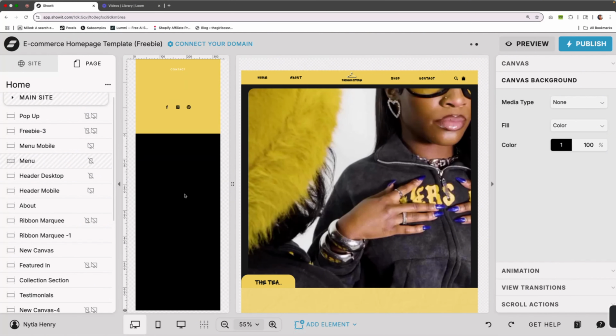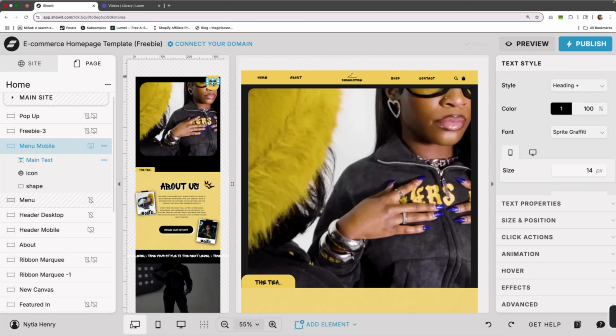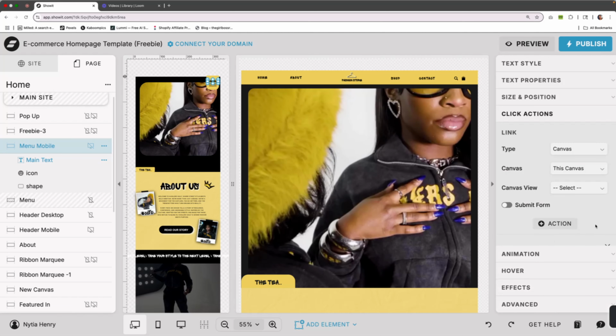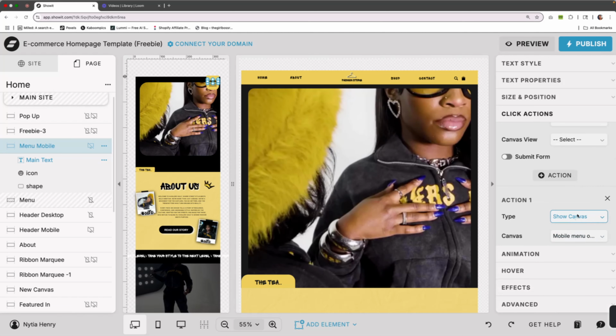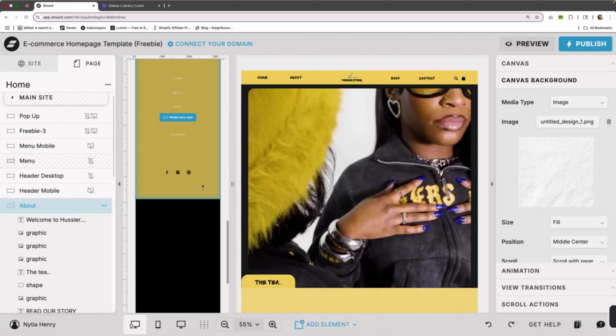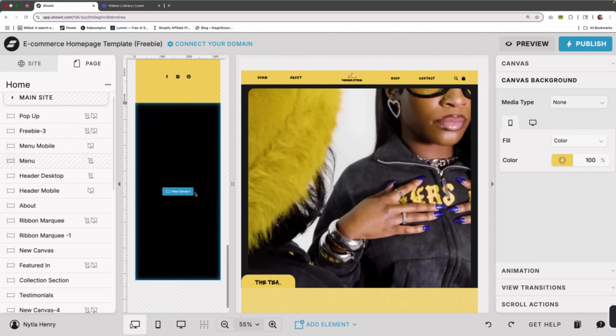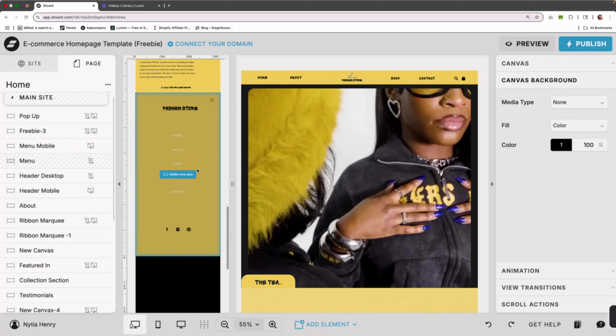And then you want to make the click action. When they click on this menu, click action, it's going to take them to the mobile menu open. And this is the canvas that's called mobile menu open. But we're going to create a new menu so I can show you.